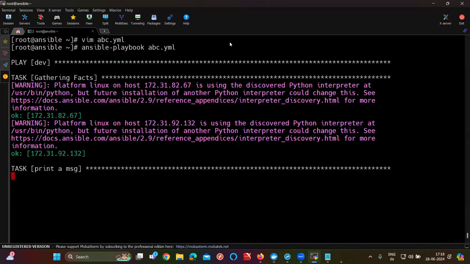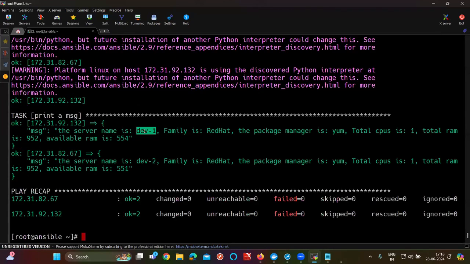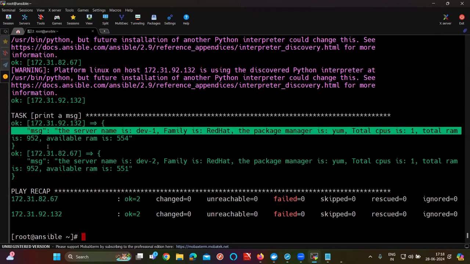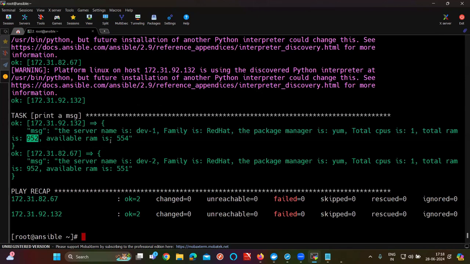Now see, what is the name of the first server? Family is, package manager of that server is, how many CPUs you are having? 1. Total RAM is 952. But available RAM is, yes, 554 MB only. So like this, you are going to get the information of the nodes or not, sir?